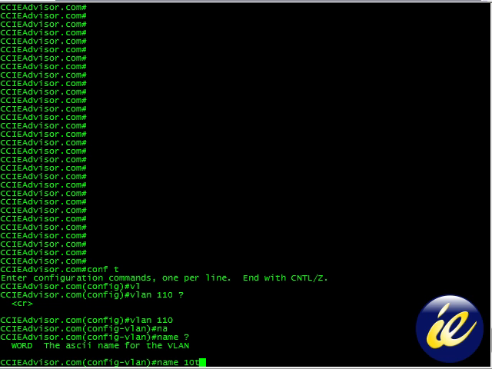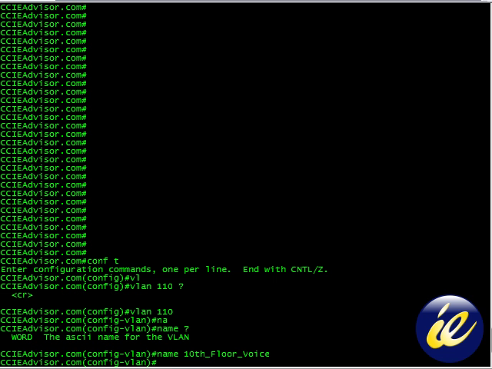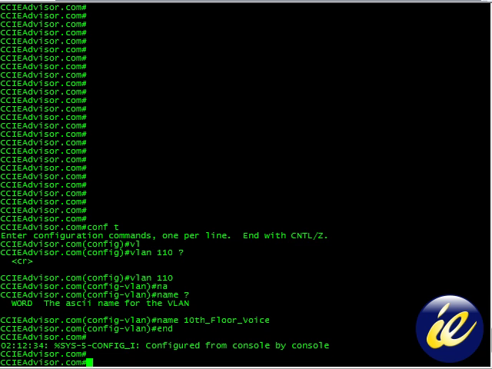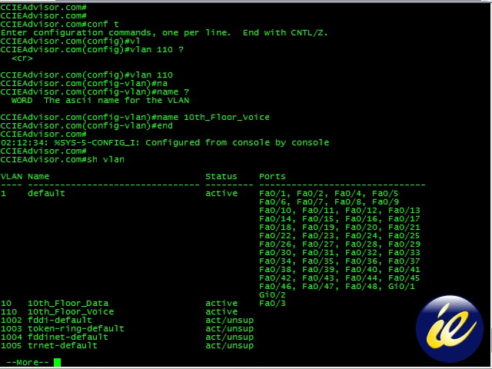And we're going to call it 10th_floor voice, as opposed to data. And now we can rest assured that it's there. We can go ahead and check with one of the commands that we've covered before, which is show VLAN. Show space VLAN, hit the enter key, and there it is.